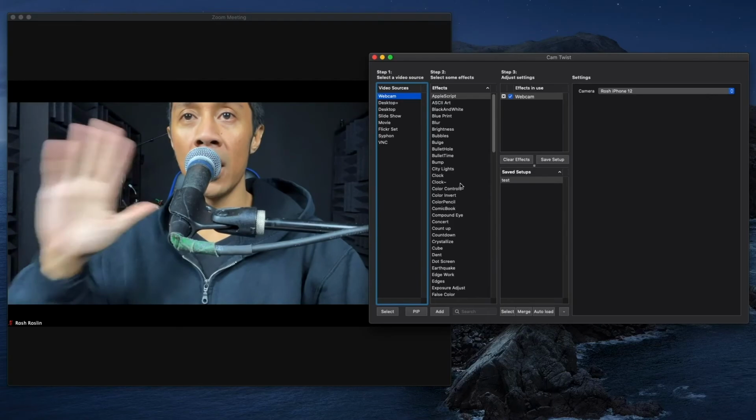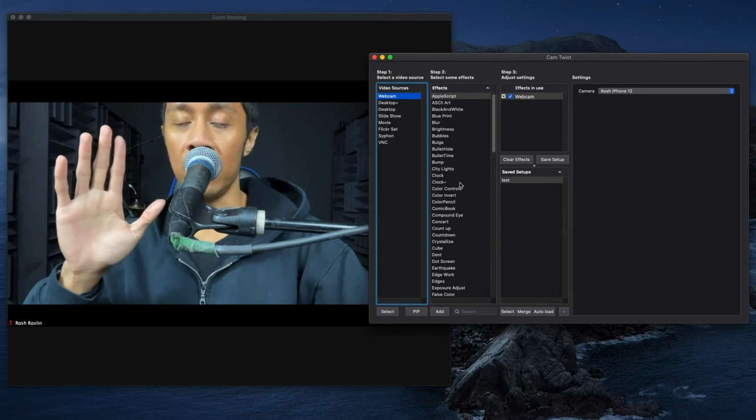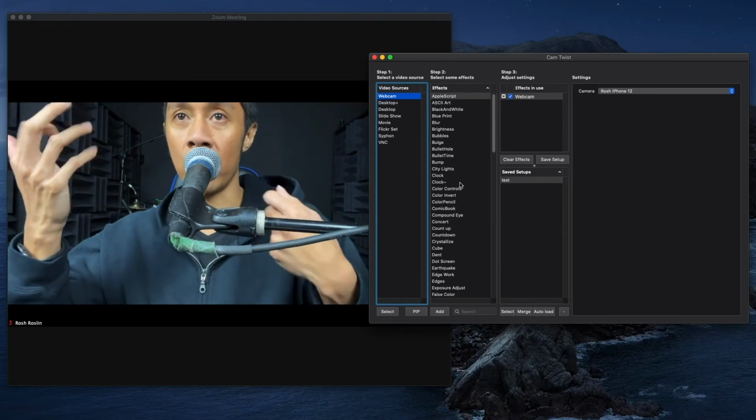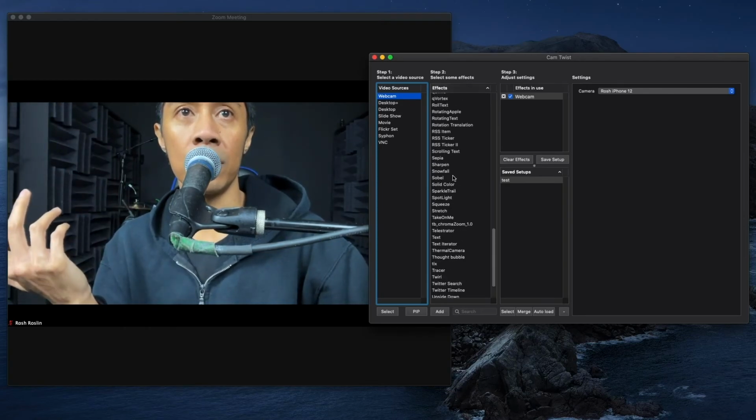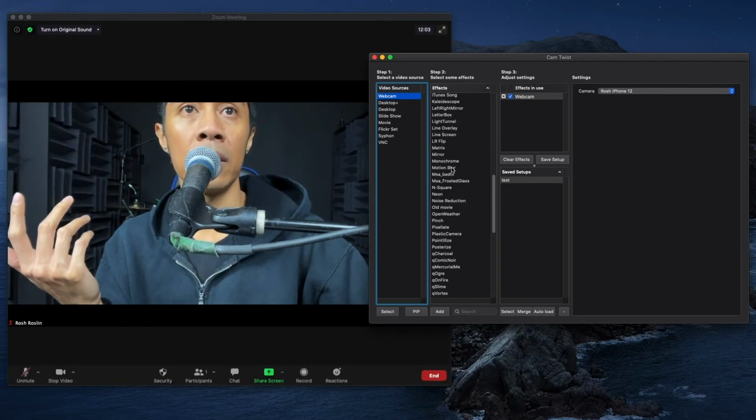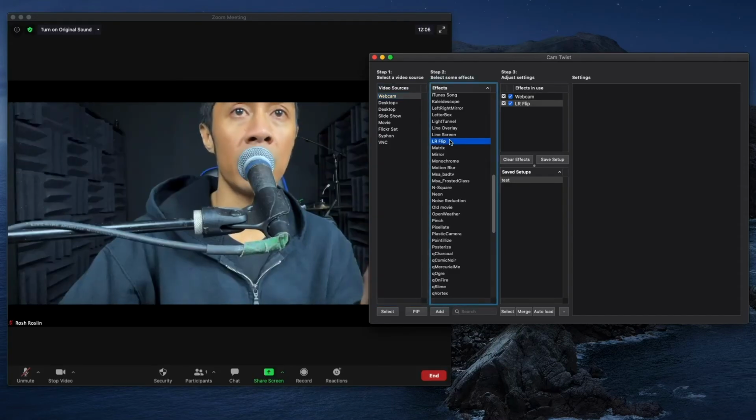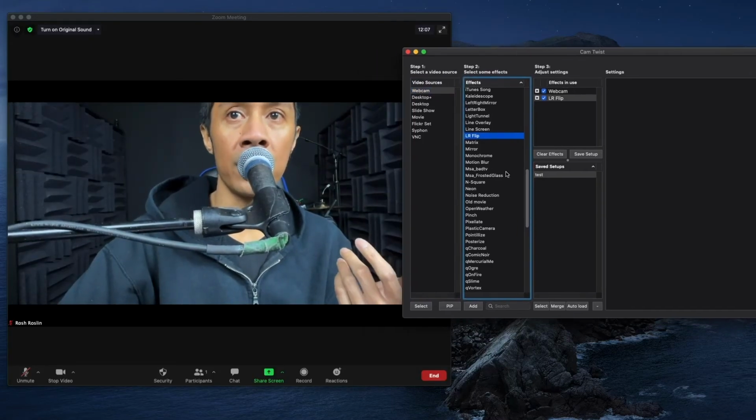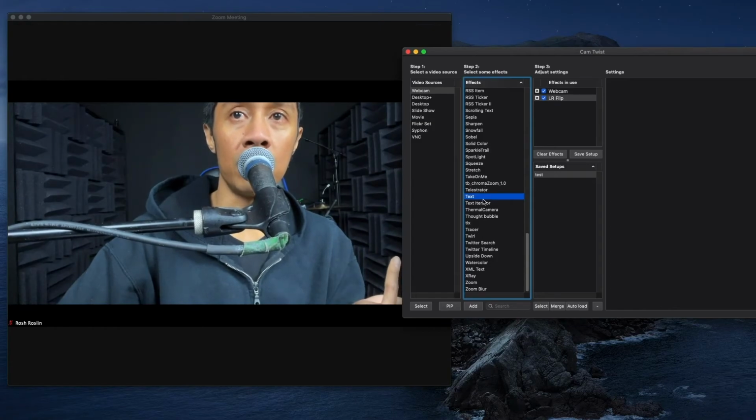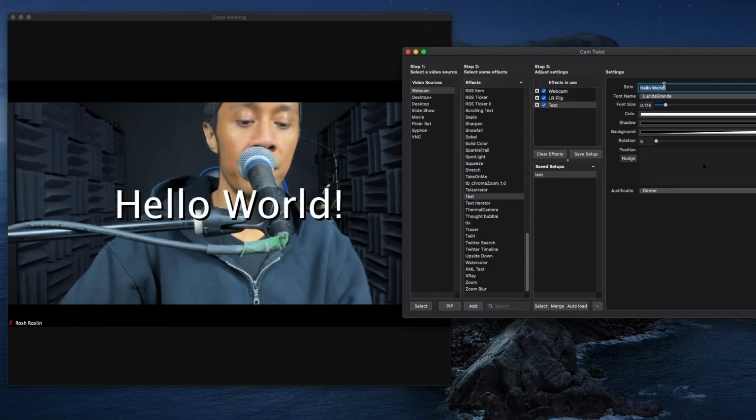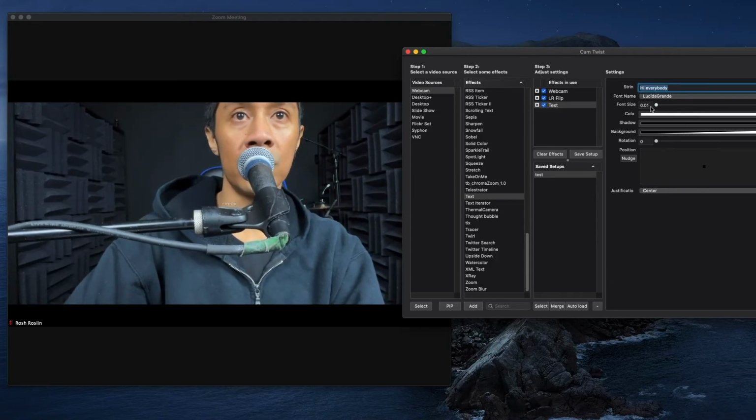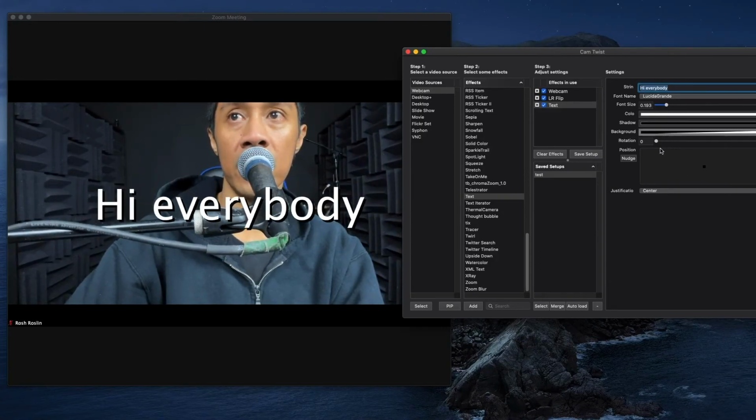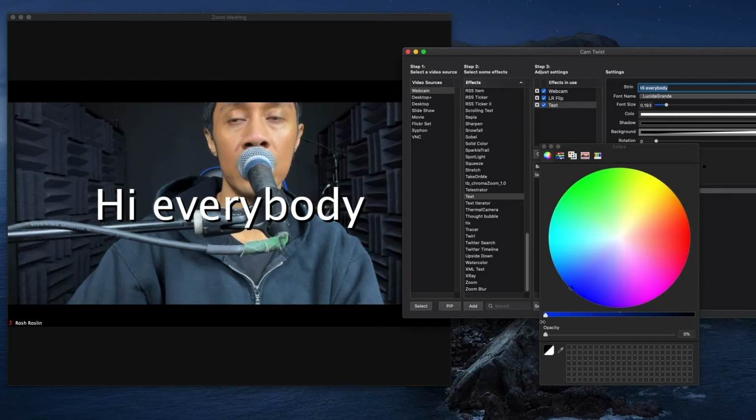For example, I'm raising my left hand, and you see that this is backwards. So if I was playing guitar and teaching a guitar lesson, it's going to look like I'm left-handed. So you can just go to LR flip, and then you just flip the camera. You can also put text on here. Hi, everybody. And you can change the color, the size, the background, all these different things.